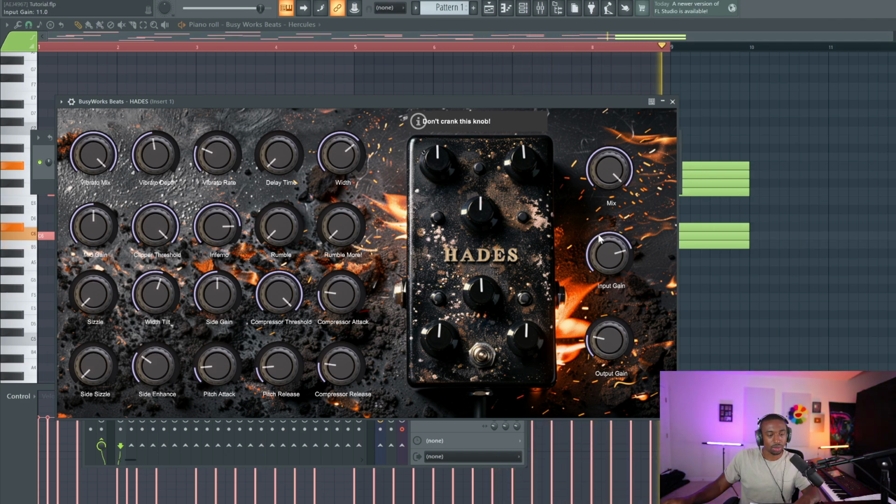So now we're giving it a unique sonic texture. I've created this plugin like a guitar pedal, so it's very versatile here.